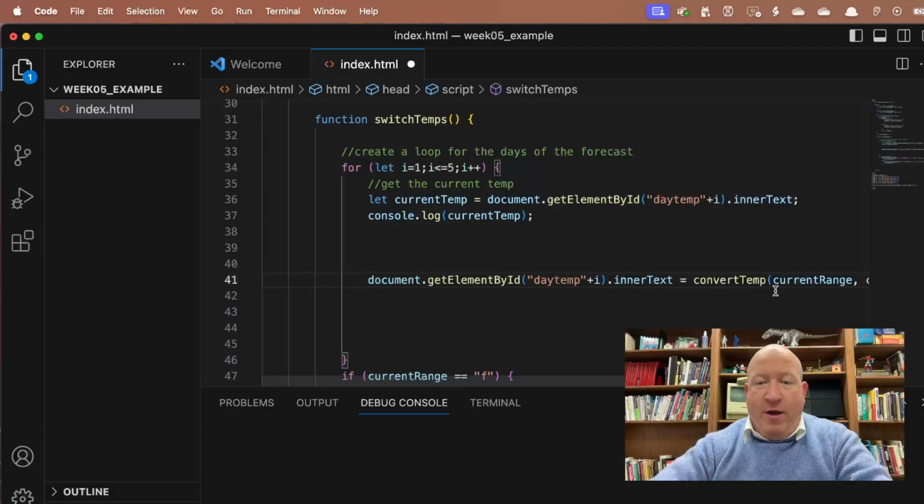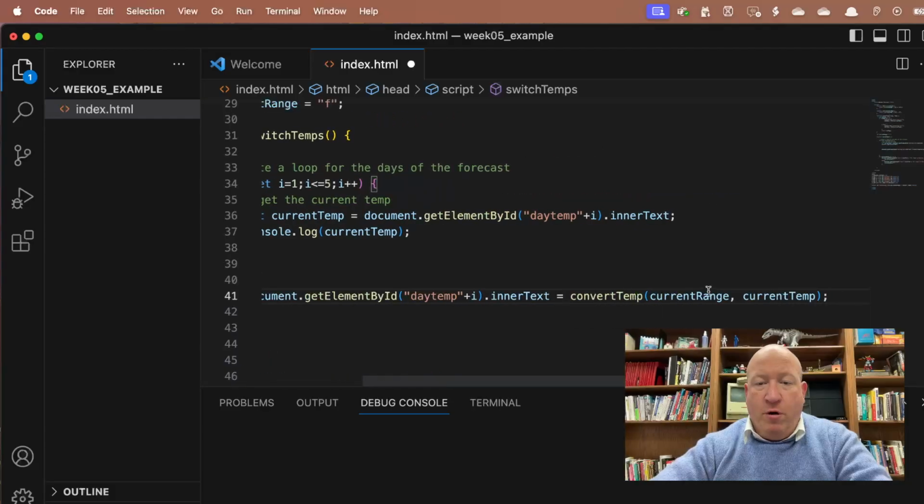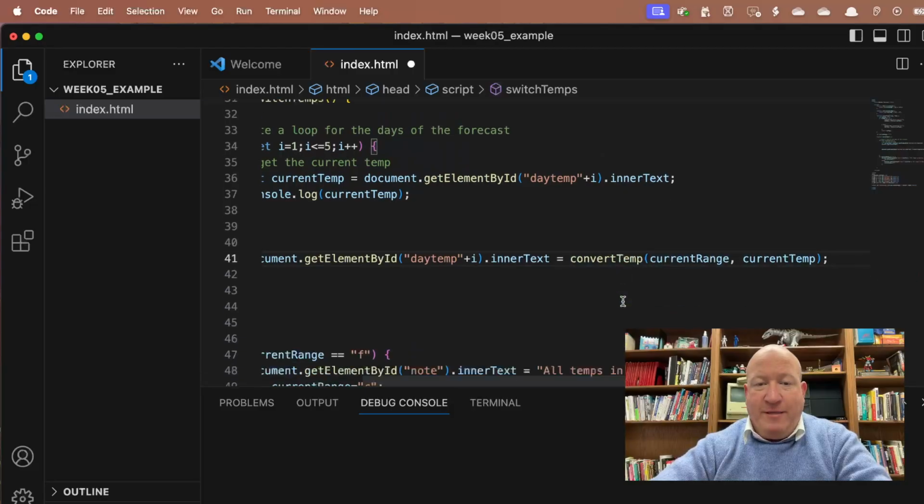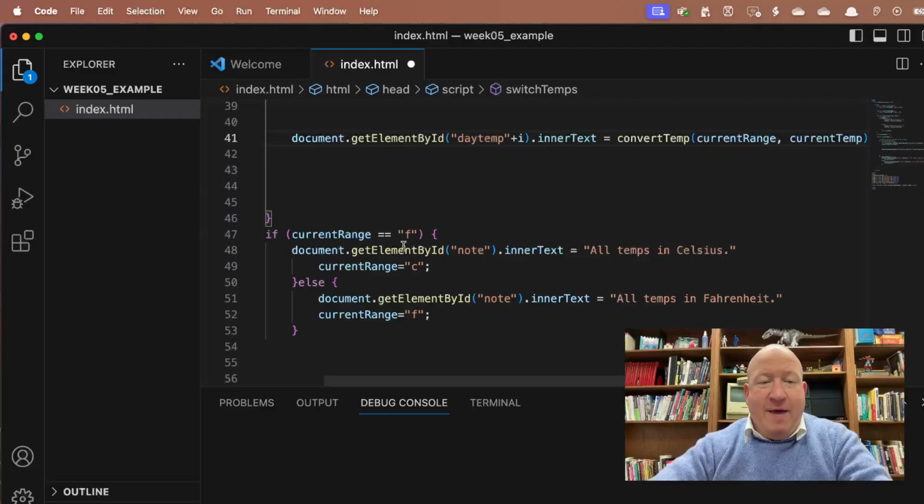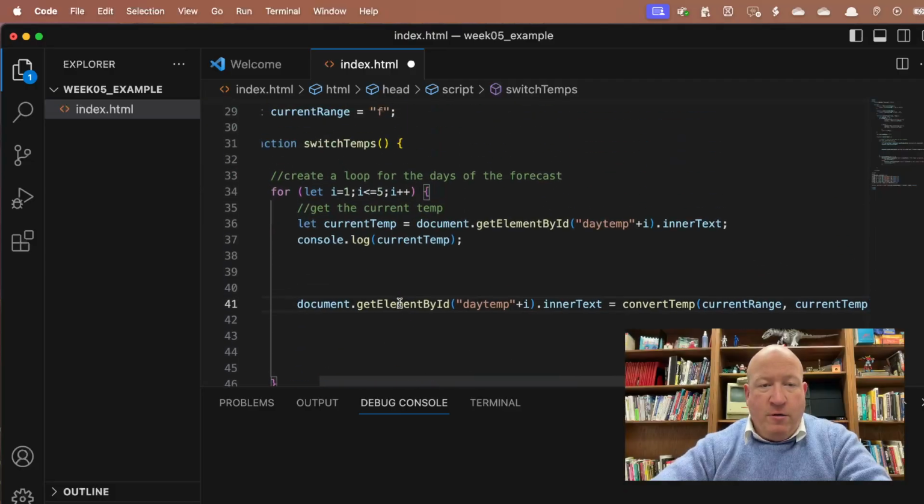So there is now a kind of super function that is going to take what's the current range and what's the current temp and set that based off of that. And we still have to switch it down here, this whole current range thing, like change the current range, but that is okay. So let's save that. Let's see if this works.